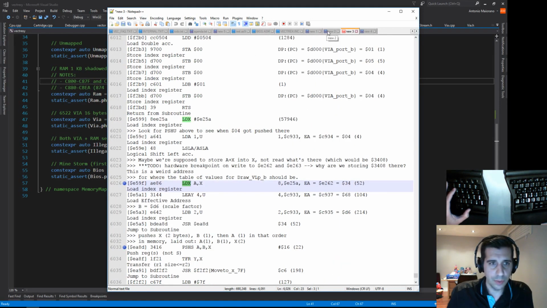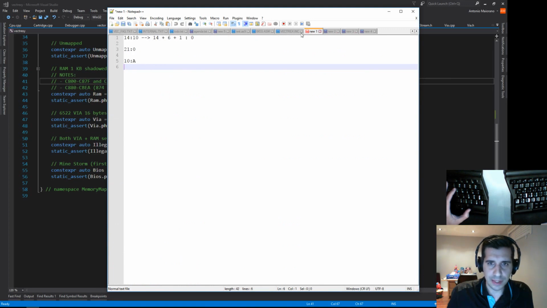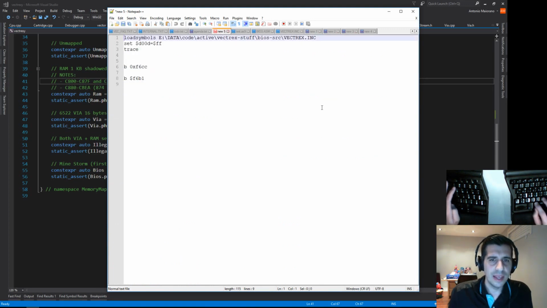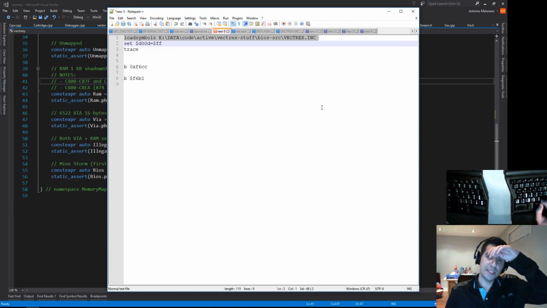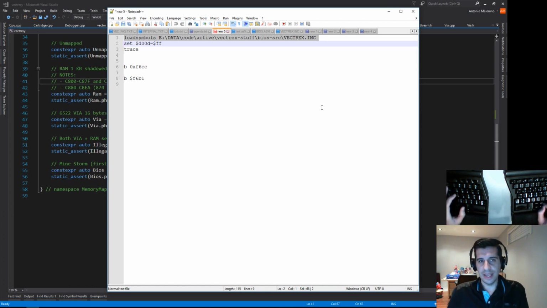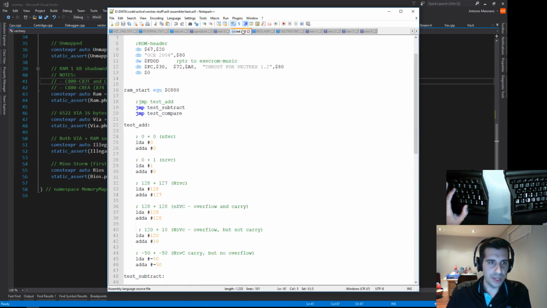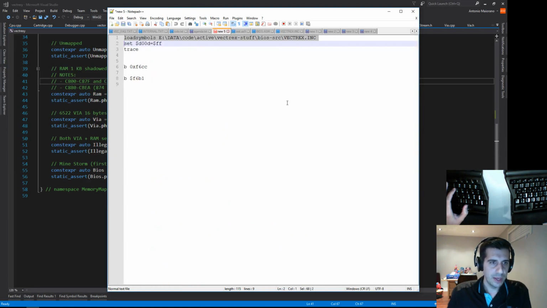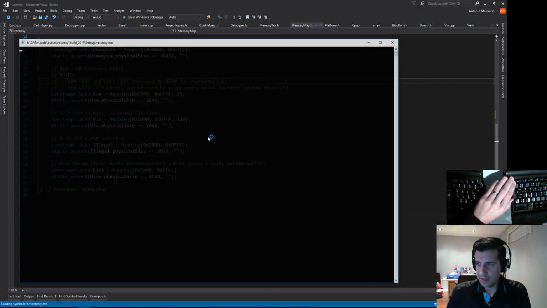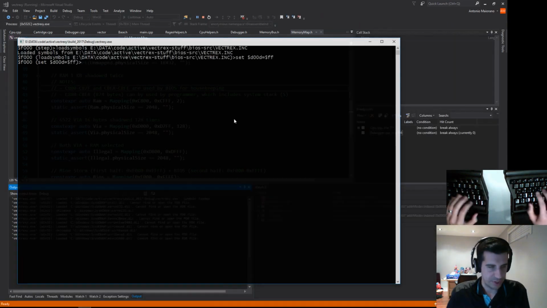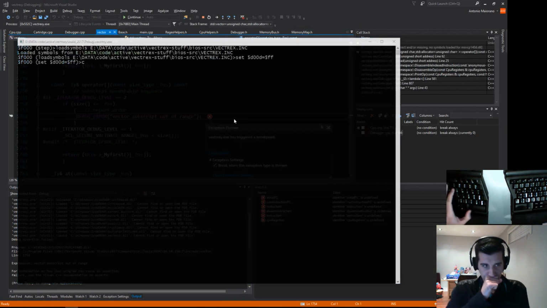Normally when I load up my debugger, let me just try to find, where is it? Yeah, I always start off by doing this load symbols, vectrex.inc, which loads up symbols in this file here that help me to figure out what functions we're calling in the BIOS. So let's do that. Let's also set this, and we can leave the trace on, that's fine. Okay, so let's try this again and let's take a look. This is very interesting.